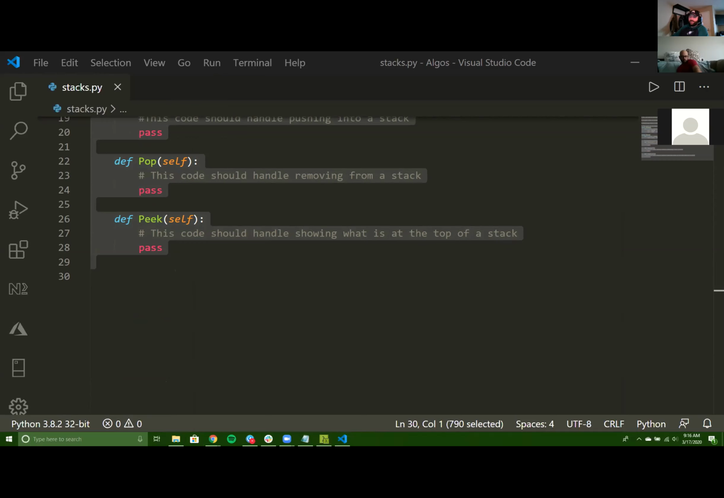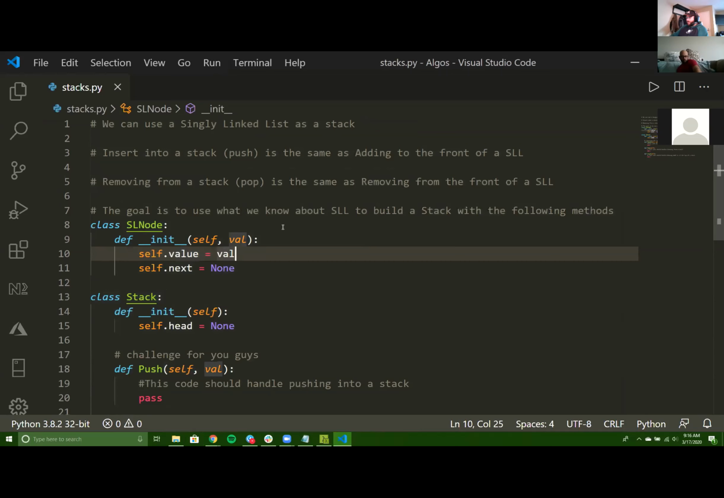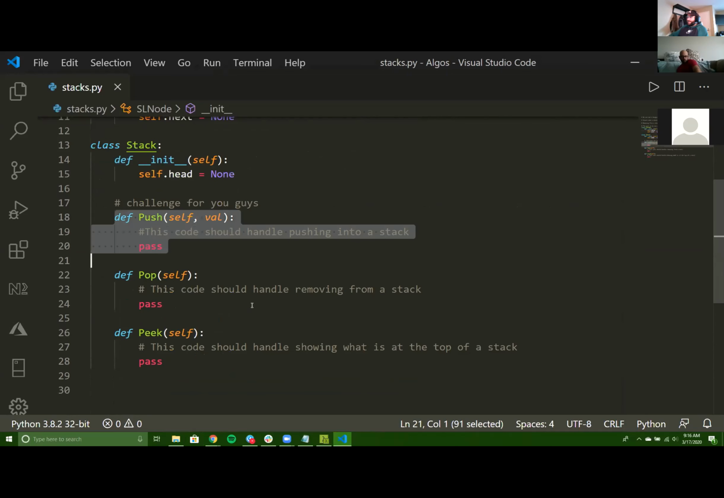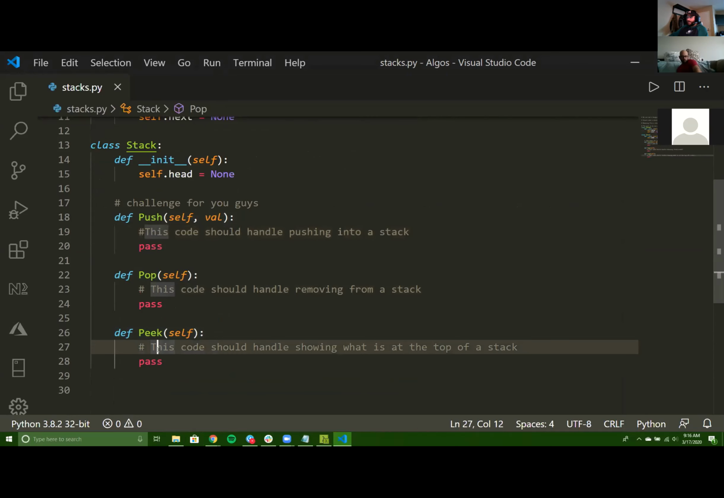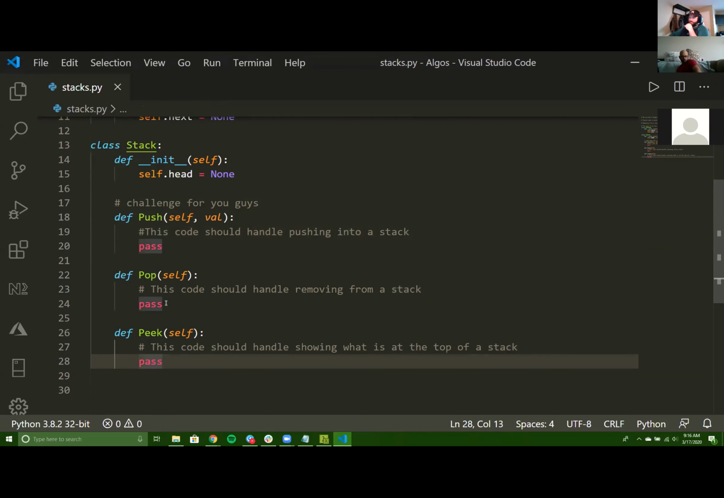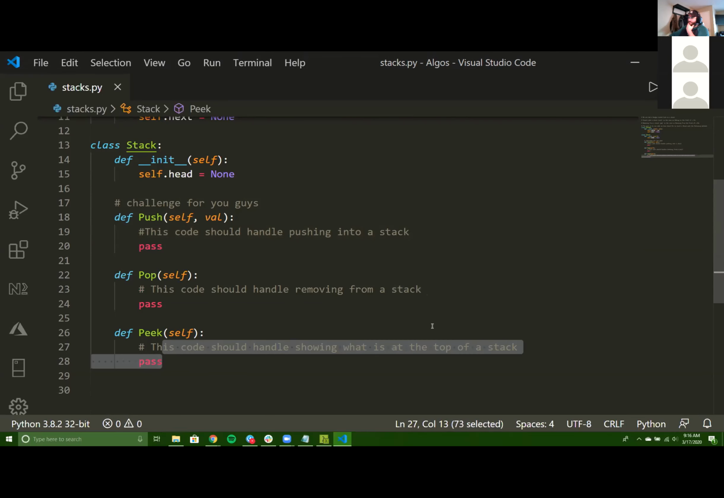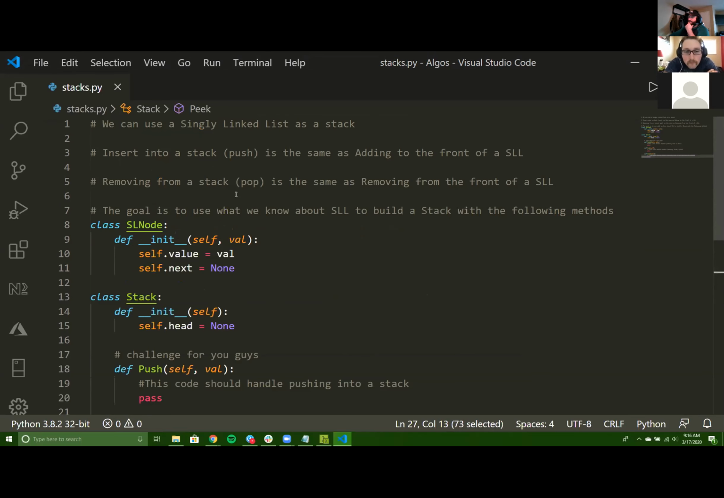All right. So the goal for you guys is to write these three algorithms: push, pop, and peek. I want you guys to write this code from scratch and not use your add from front, remove from front functionality. Questions on stack or expectations for these algorithms?